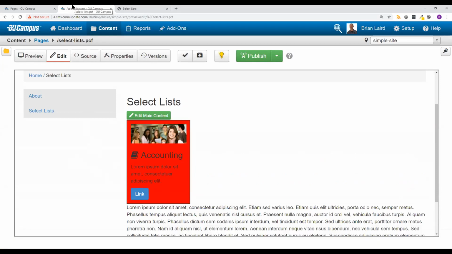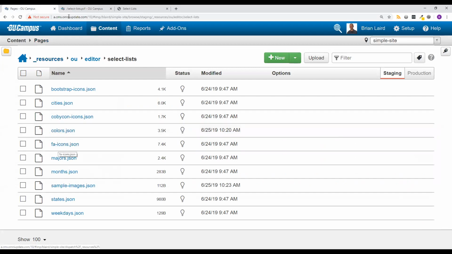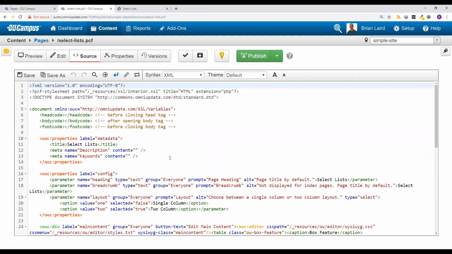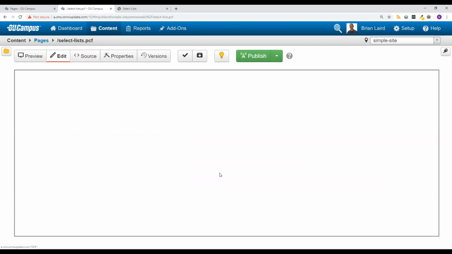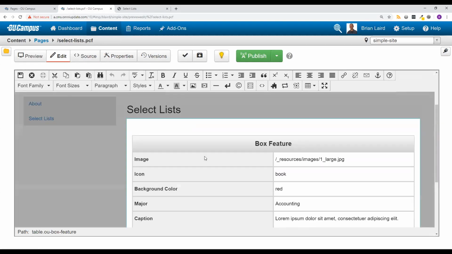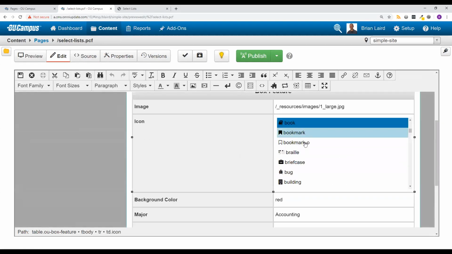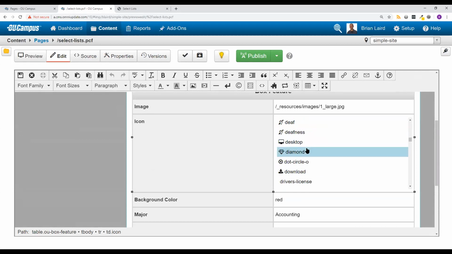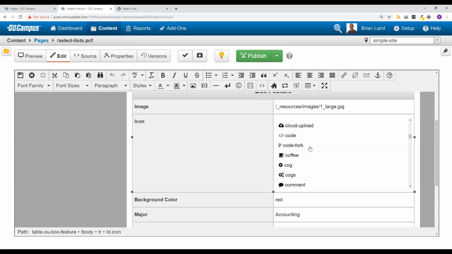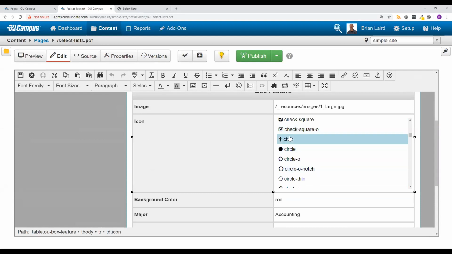All right, so going back to the JSON file. We added the FA icons to our source code, and you can see the FA icons in our data select list here. So now if I edit this and go to icon, you can see I've got all the icons from that JSON file available inside of that list. It also has the benefit of showing me a preview of these icons.